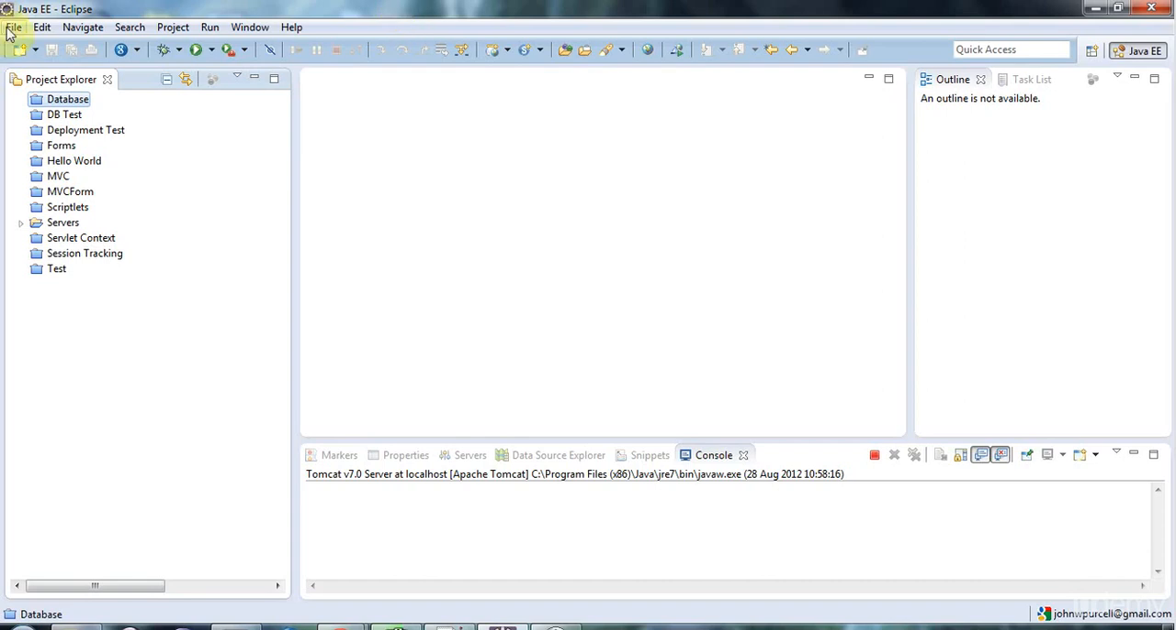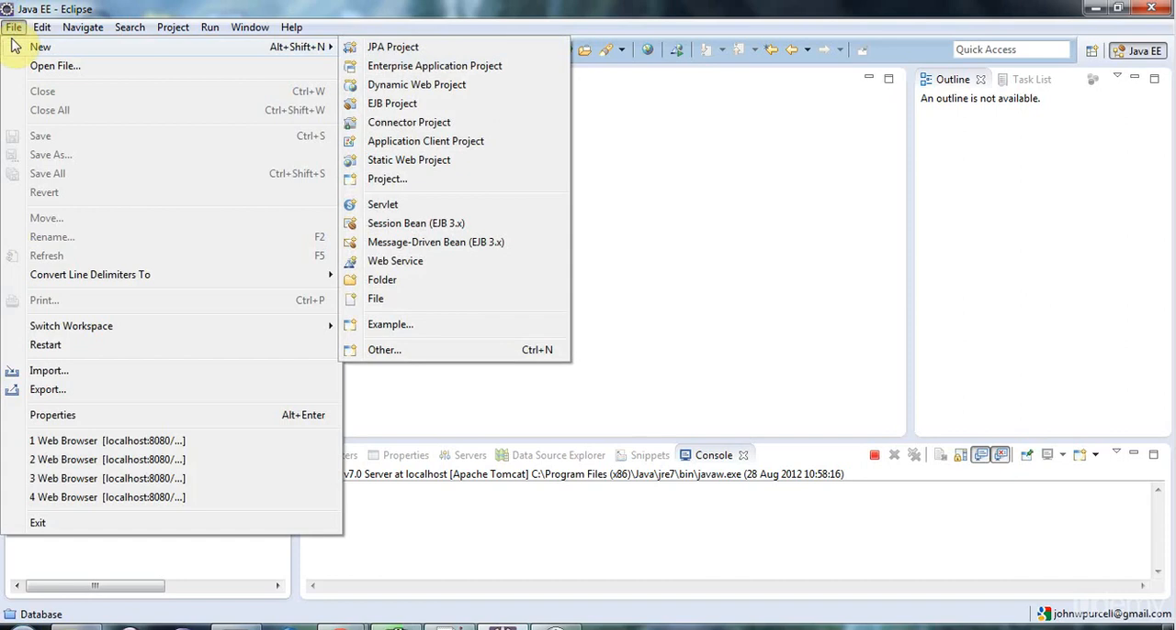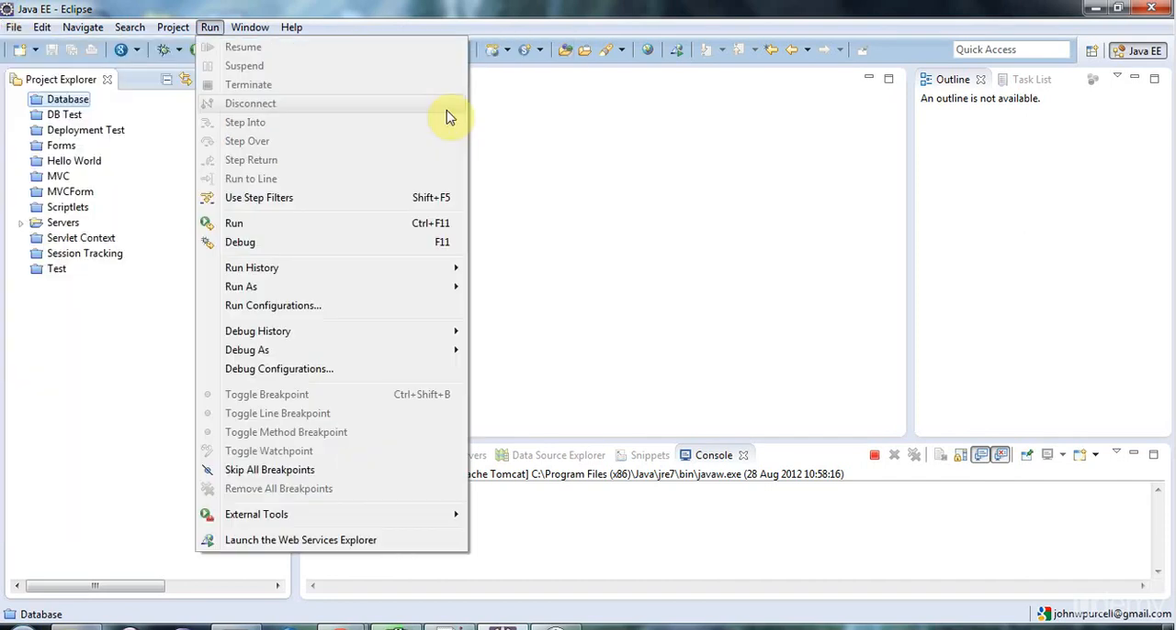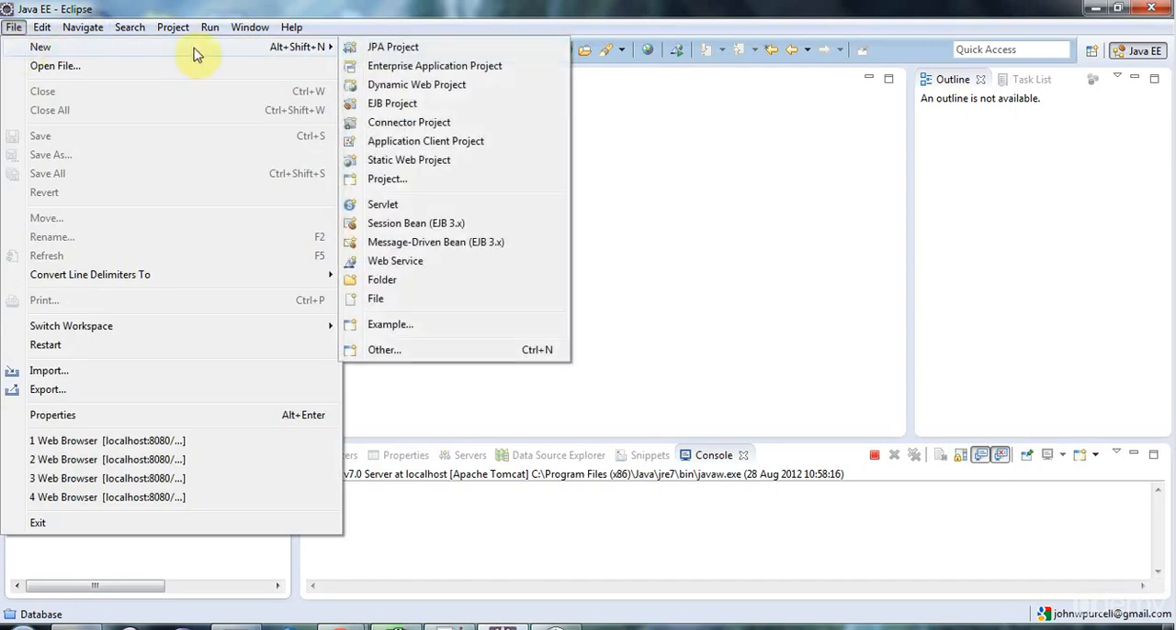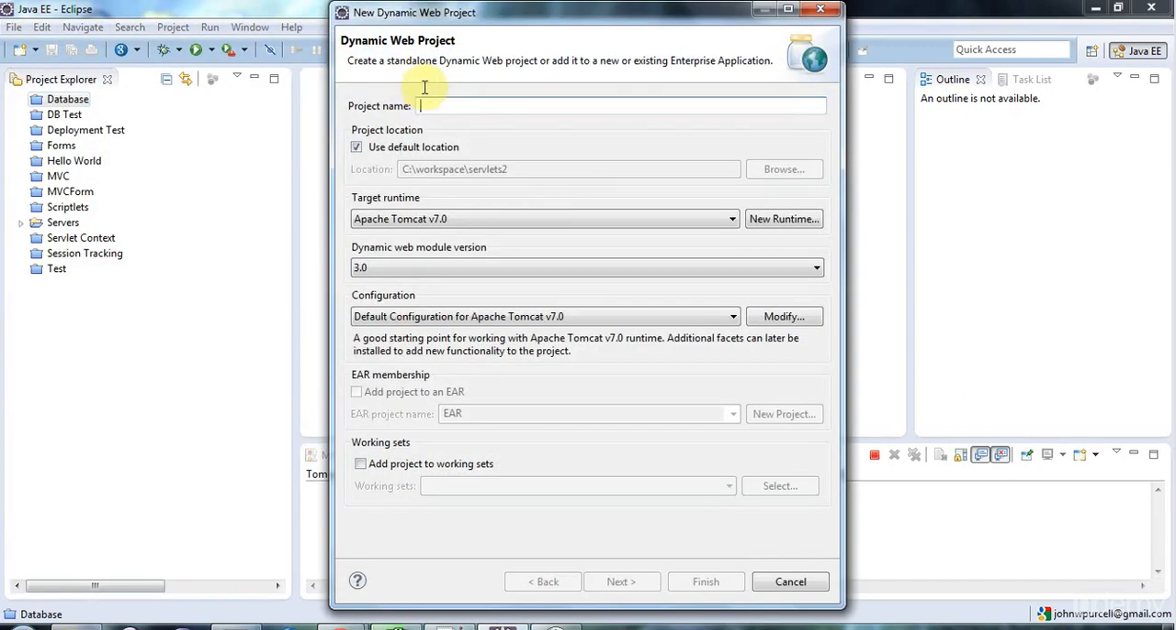So let's start a new project in Eclipse here. This is actually a quite recent version of Eclipse, Eclipse Juno, and I'm just going to go to File, New, and Dynamic Web Project, and let's just call this Temp, because I'm not going to keep this. In fact, I've already got a project called Temp. Let's call it Temp1, that'll do.